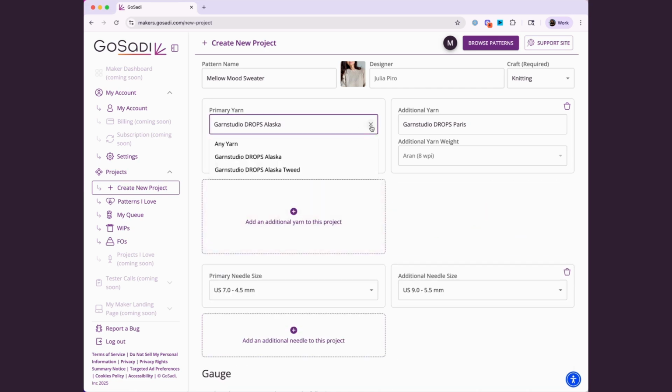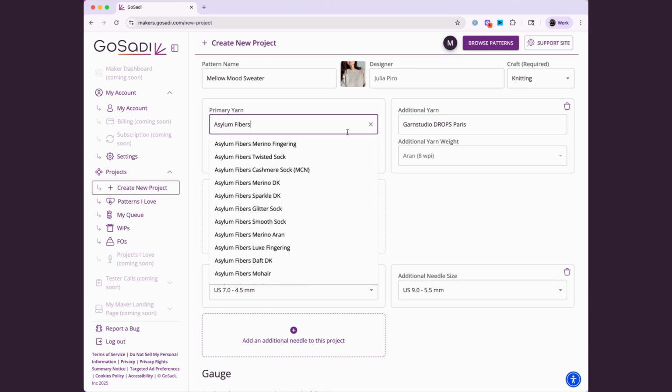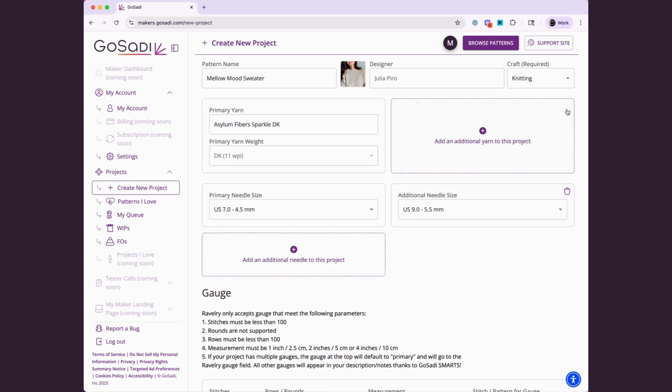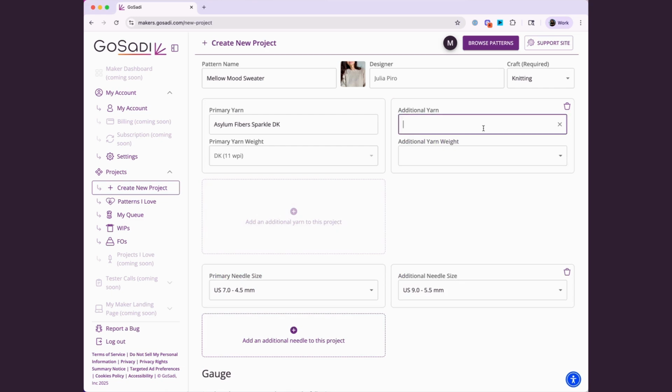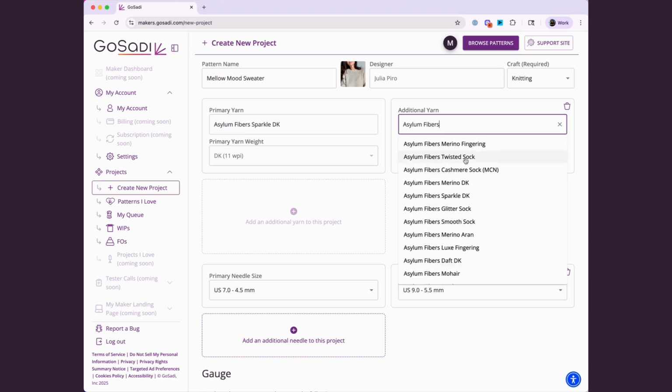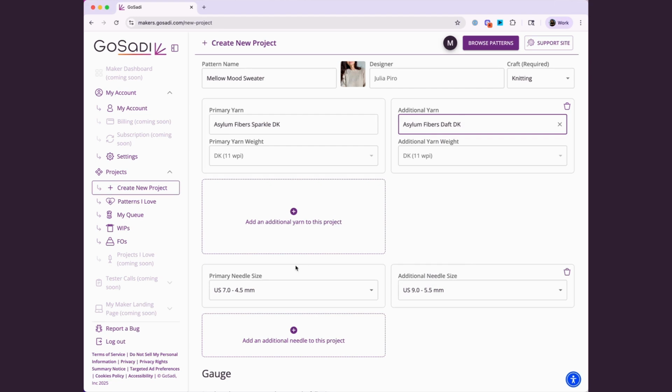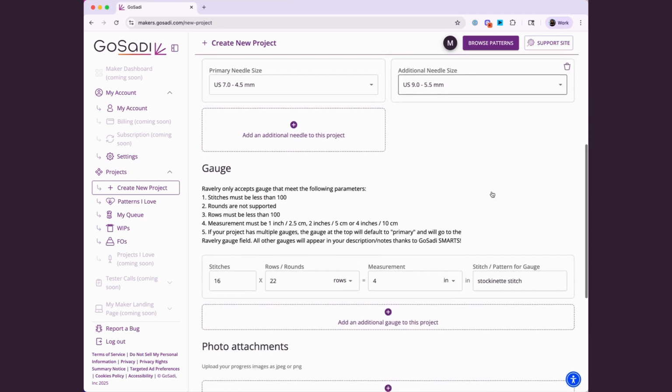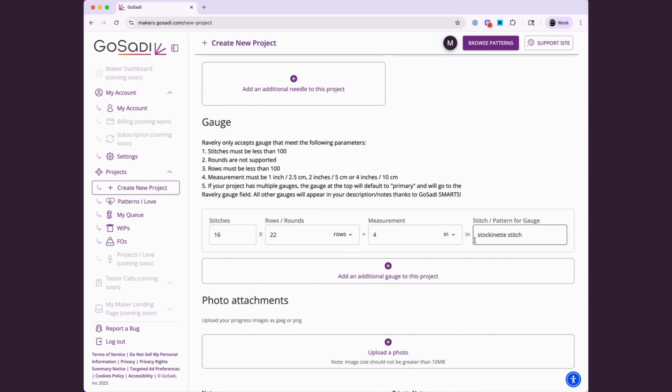I'll be using Asylum Fibers DK for this, and I'll be using Sparkle DK. And then I'll also be using Asylum Fibers because I love it. And I'll be adding in her Daft DK because I have some in my stash. So this is what I'll be making this sweater out of. I'm going to use the needles and it's got the gauge called for by the pattern.